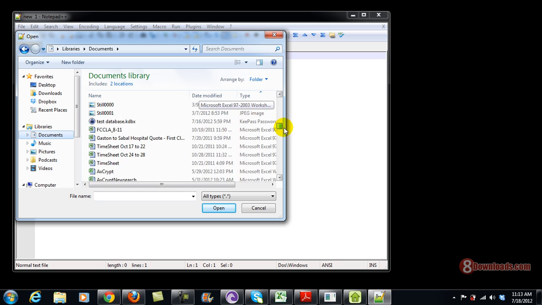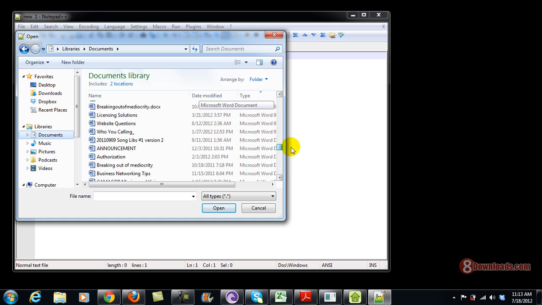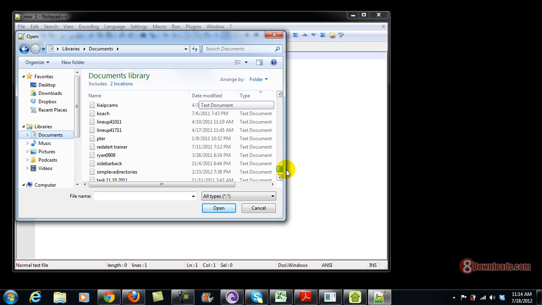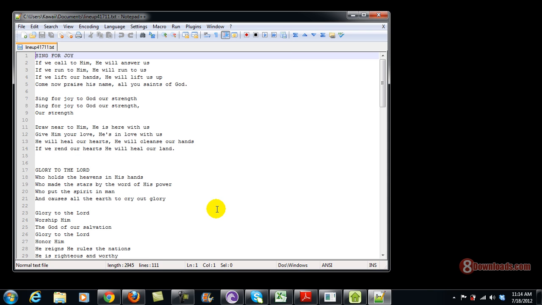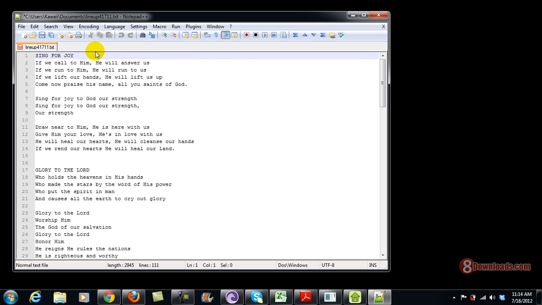So let's say I have a text file here. Let's try to have one. Okay, so let's say this one. So right now, if I go to the encoding of this file, you will see that this is encoded in an ANSI format. Now we can go ahead and select UTF.